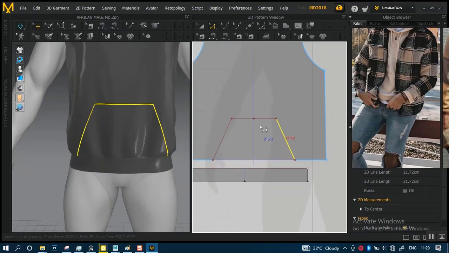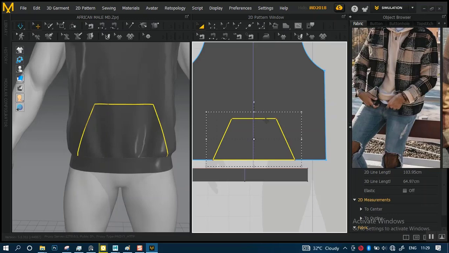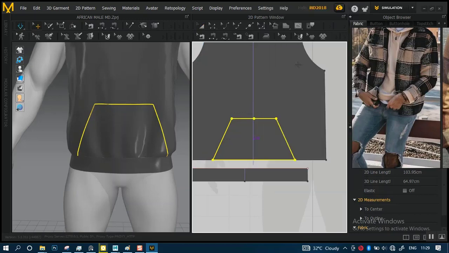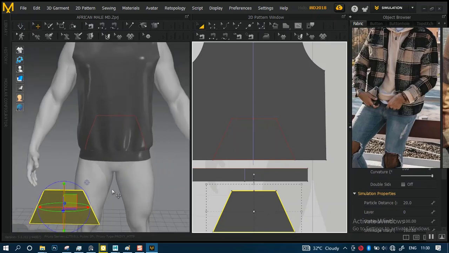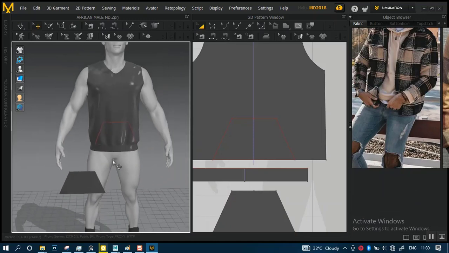Seems fine. I think I can live with this. So I'm going to select this internal line, right click, and do clone as pattern. Clone as pattern, I'll just drag this. Let me hold down shift so I can drag this here. So I have this now as a pattern, which is exactly what we want.